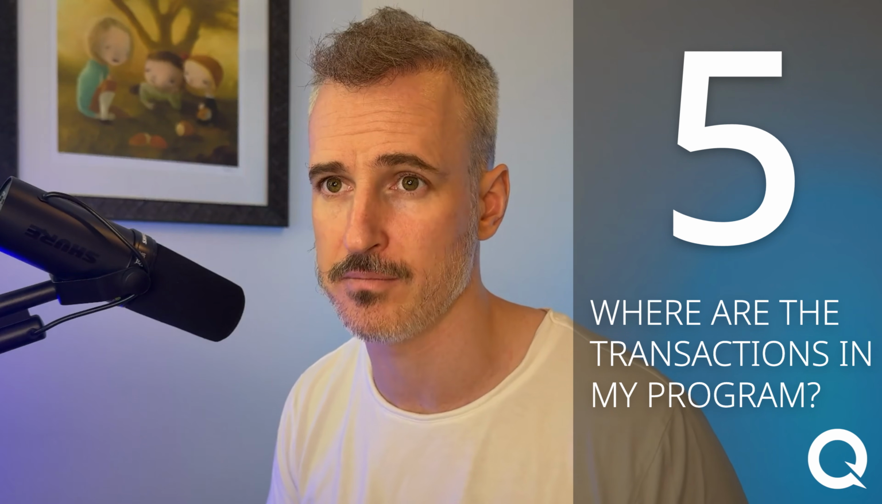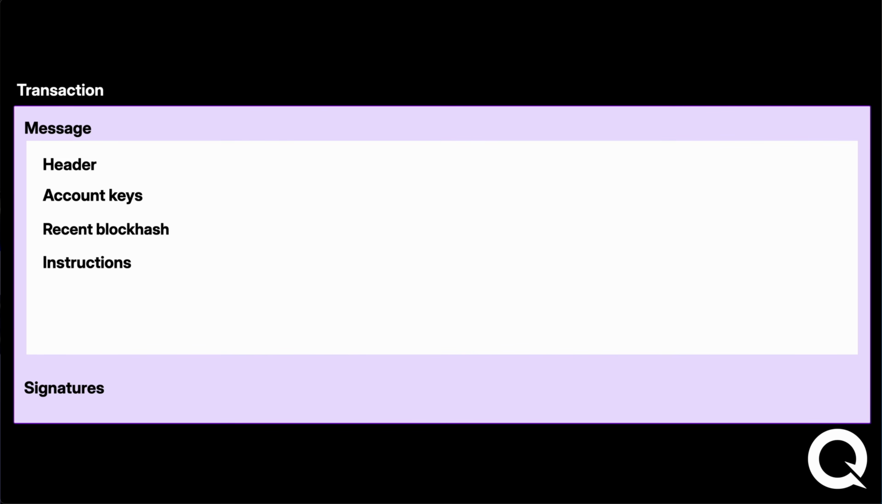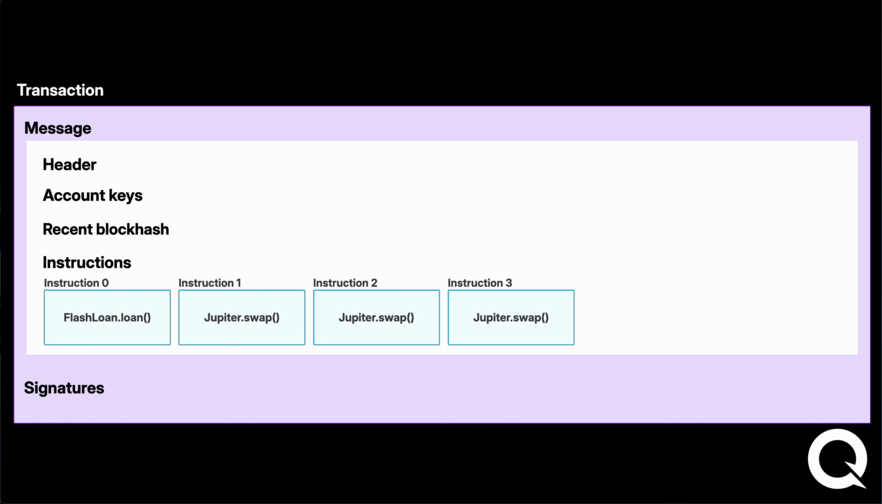For example, I might get a flash loan by having the first instruction go to a flash loan program. I might go and do a bunch of swaps in the second, third, and fourth instruction. I might write a note out to the blockchain using the memo program in that second last instruction, and then I will return the funds I originally borrowed in the final instruction. Now, it's one transaction talking to 3 different programs. If any of those instruction handlers in any of those programs fail, the entire transaction will fail.